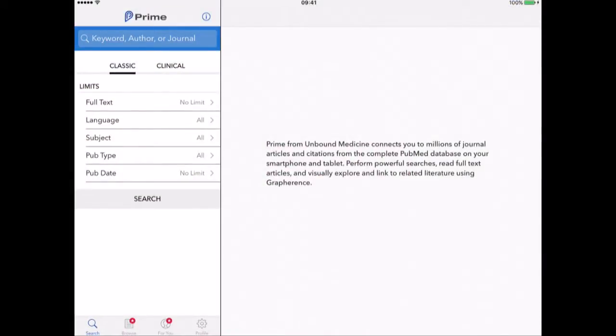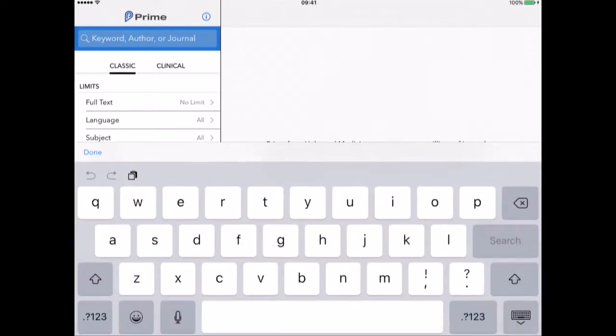So this is Prime by Unbound Medicine. On the start page, I've got a basic search button. Anyone who's familiar with searching PubMed or Medline will have some idea of what they're doing with the search. So I can go in here and search by keyword, author and journal in the top left hand corner. Say we'll type in keyword, we'll type in diabetes, like so.